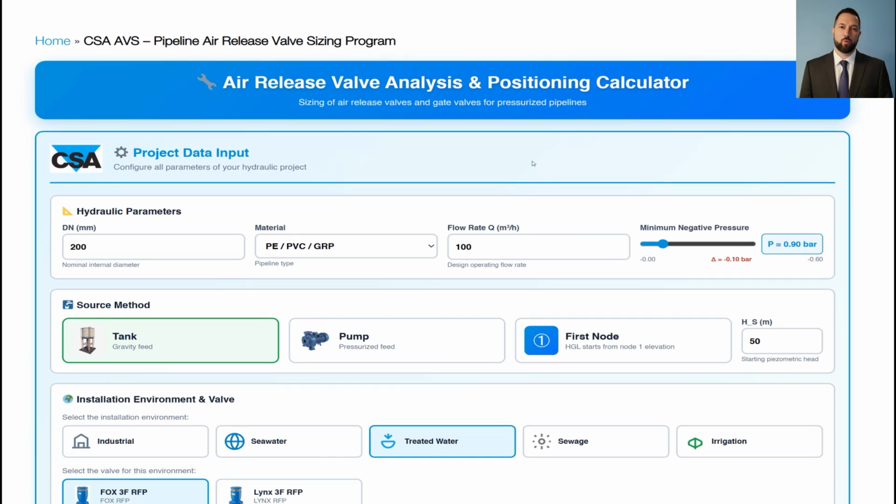Now let's talk about the project data entry section. The first field is the operating flow rate expressed in cubic meters per hour, which represents the working flow rate. Below we find the pipe DN, which is the nominal diameter in millimeters, and the pipe material. Each material has a different roughness coefficient that affects head losses. The minimum negative pressure indicates the maximum allowable vacuum in the pipeline.